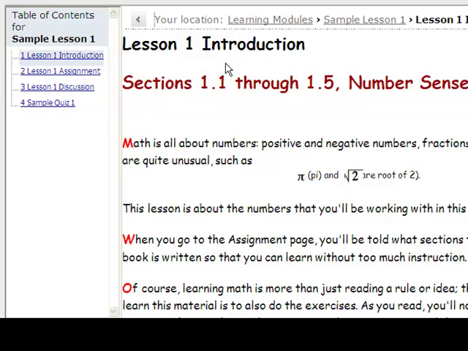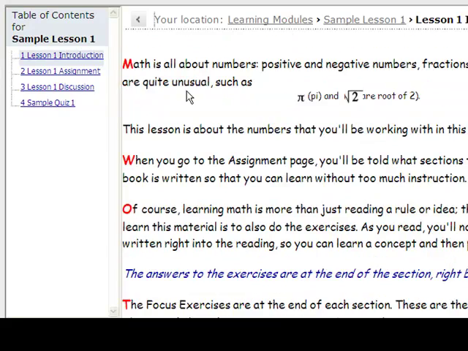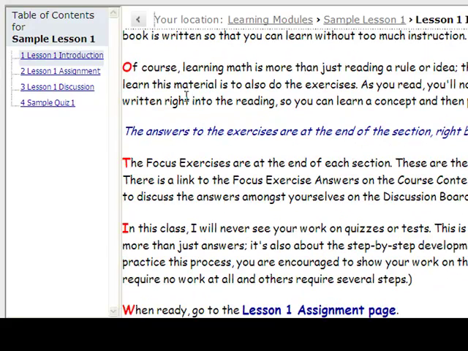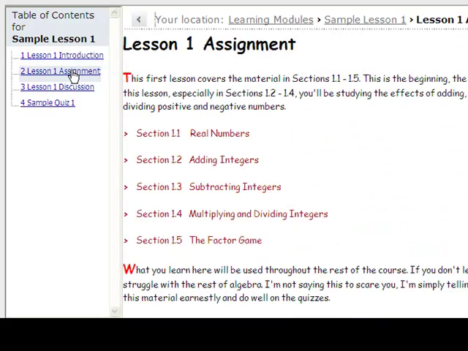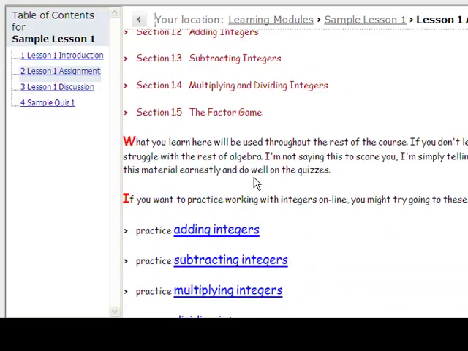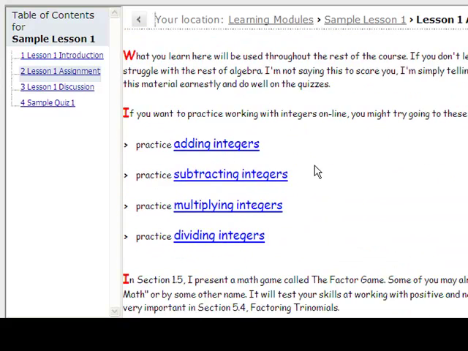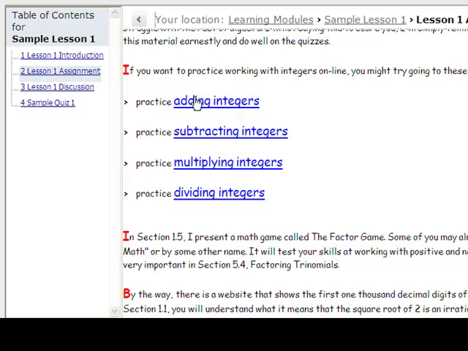Anyway, whenever you come into a lesson, you will see the introduction right away, and you'll read through all of this. Here it's going very quickly. And it says at the very bottom, when ready, go to the lesson 1 assignment page. Well, that's right up here, lesson 1 assignment. Let me click on that. And here it tells us what it is that we're supposed to read. Of course, you'll read through all that. And let me scroll down. Oh, this one has some interesting things.